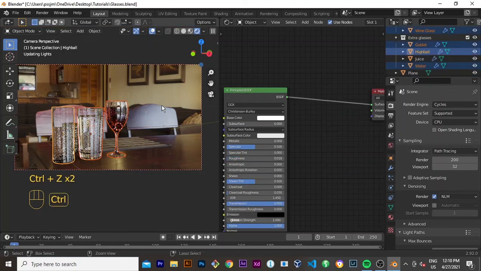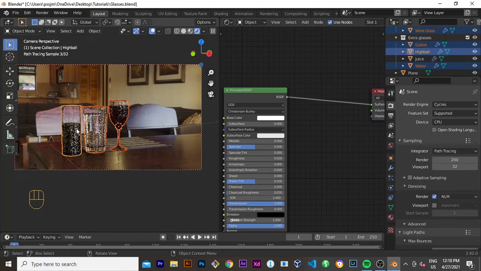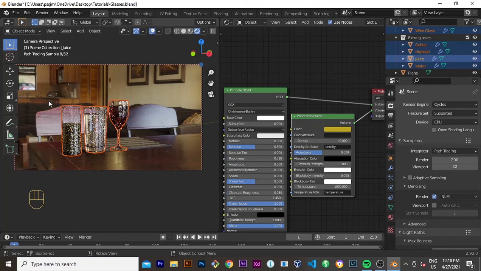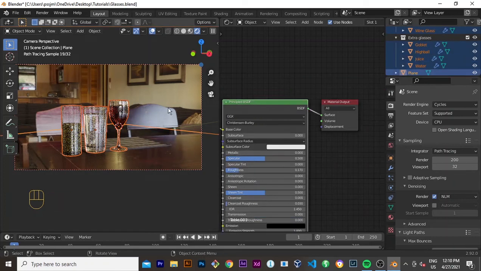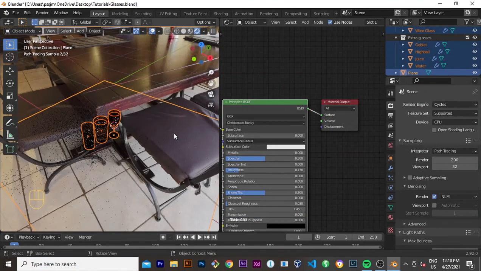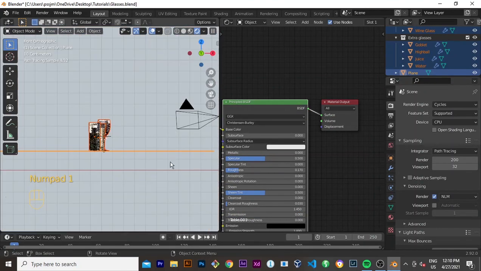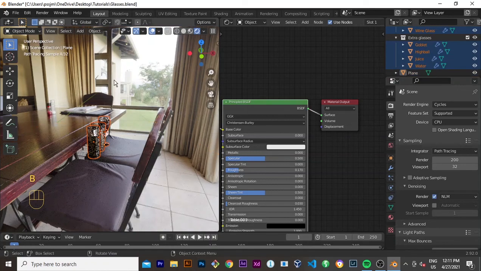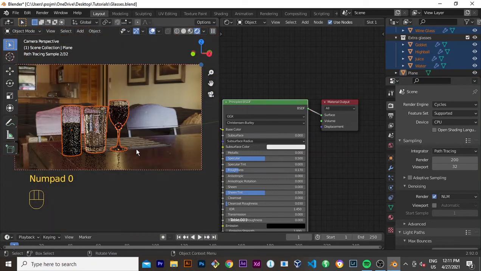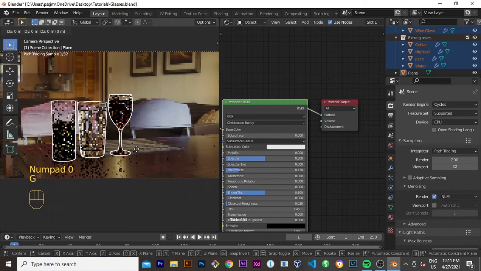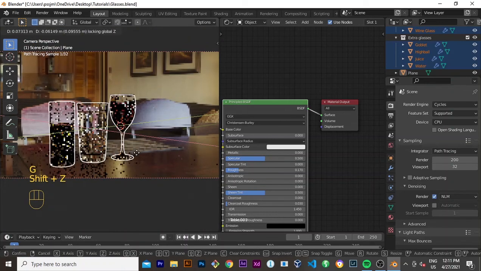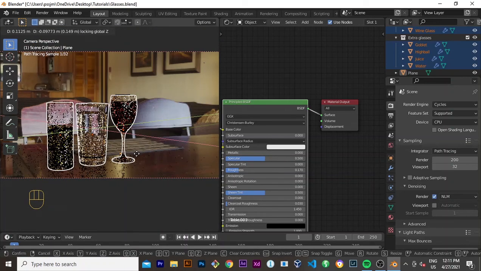Control Z, Control Z, Control Z. Let's see. Yeah, I didn't select the juice with everything. So I'm gonna select everything like so. This and B, deselect this. Let's see, B, deselected. Yeah, then come to this side and grab Shift Z, move this over here closer to the camera.